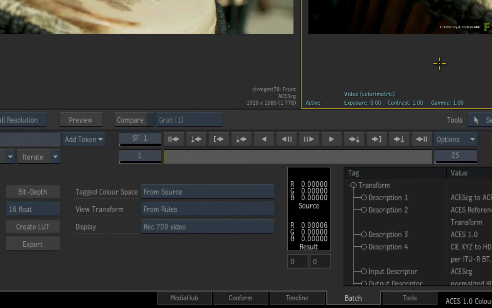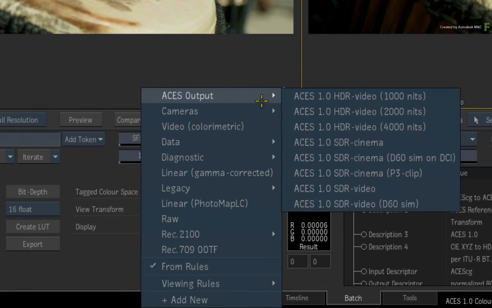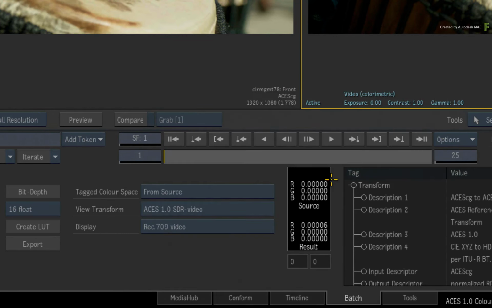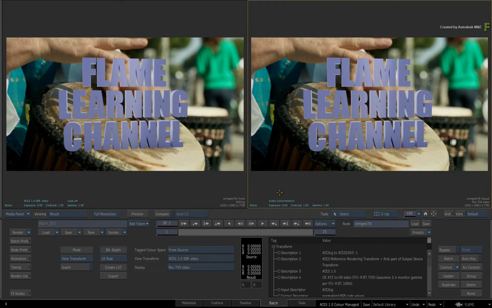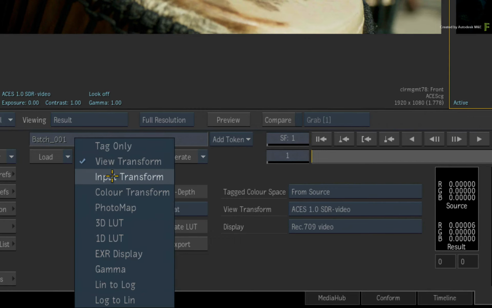I see this in the viewport, it's what I want, please give an output with the appropriate color space. So I will set the tagged color space as From Source, the display to Rec. 709 video, and the view transform to ACES 1.0 SDR video to emulate how I've been working. So this will give you a Rec. 709 deliverable.